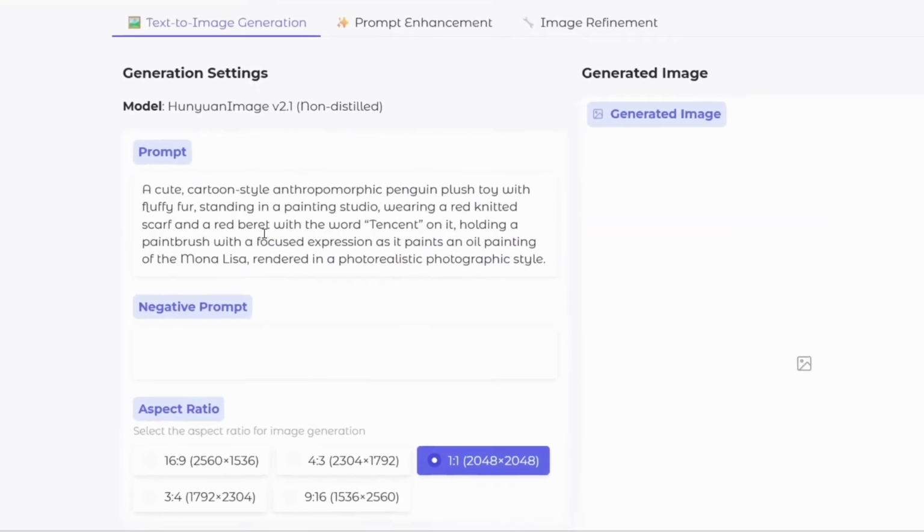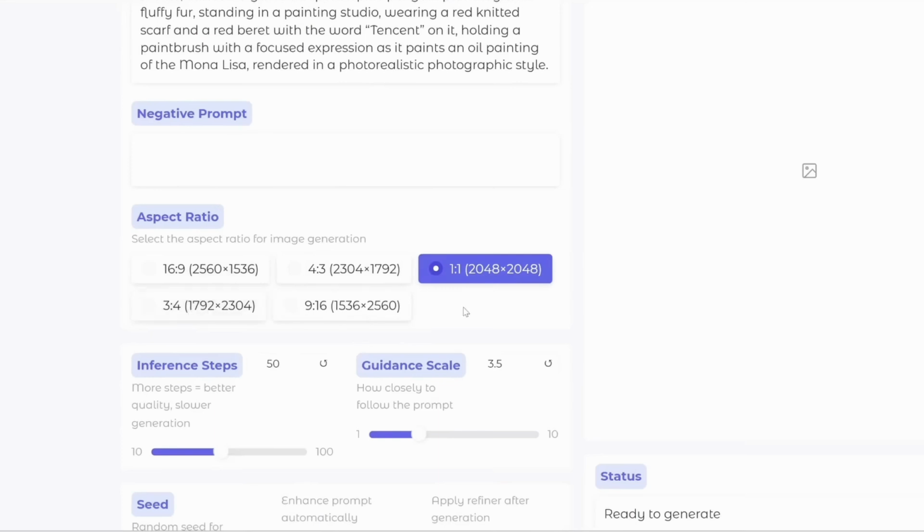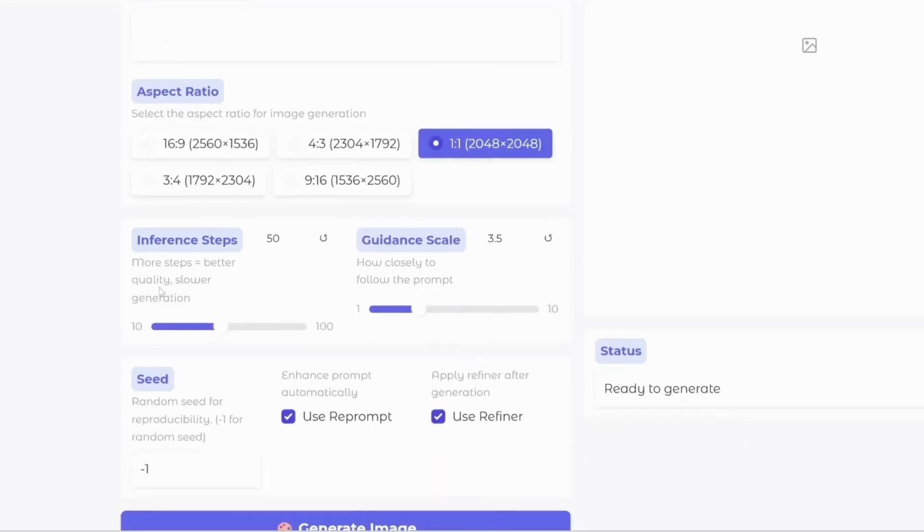You'll enter your prompt in the main text box, choose your aspect ratio, and adjust a few key settings that I want to explain. The inference step setting controls how much processing time the AI spends on your image. More steps generally mean higher quality, but slower generation. The default of 50 steps works well for most cases.